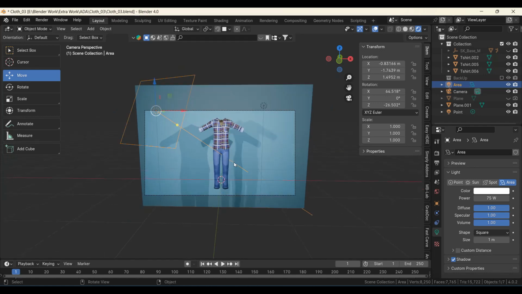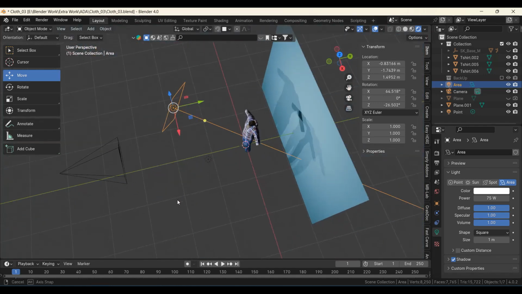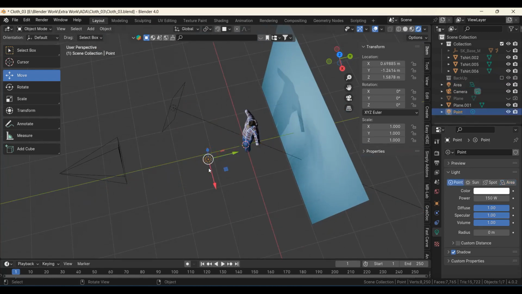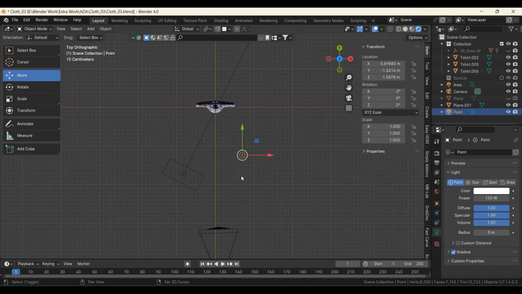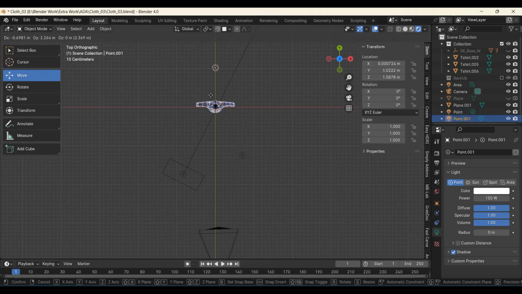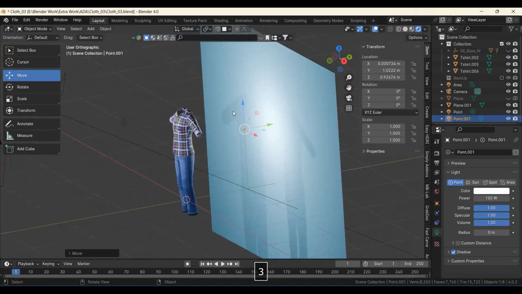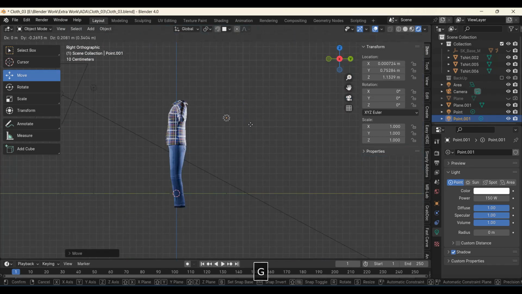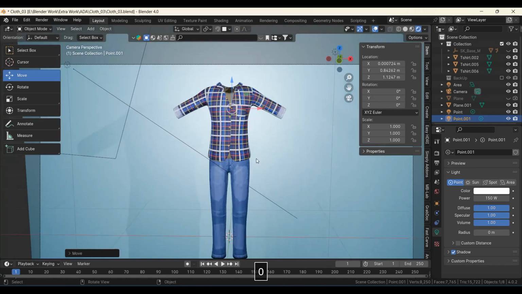Okay, so now we'll do a little bit more for highlighting. I will choose this one, the point light, press Shift D and move it to here, and I want to put it in the back around here, somewhere around here.